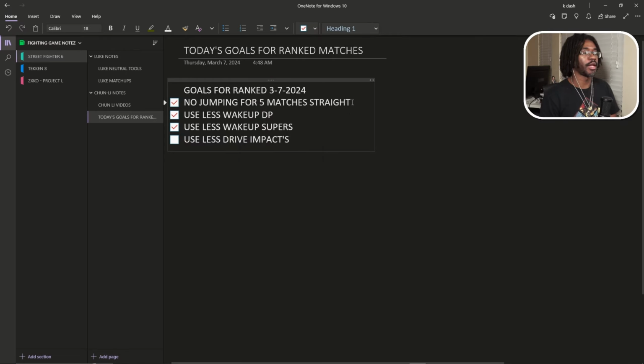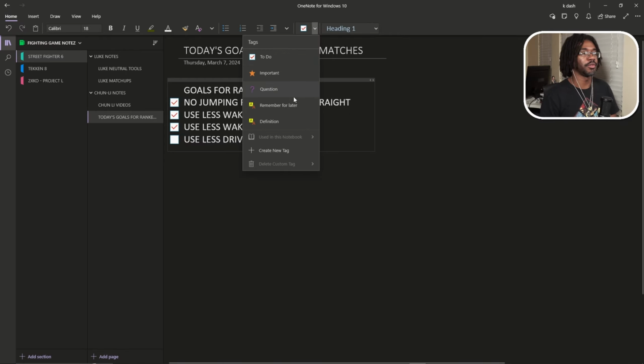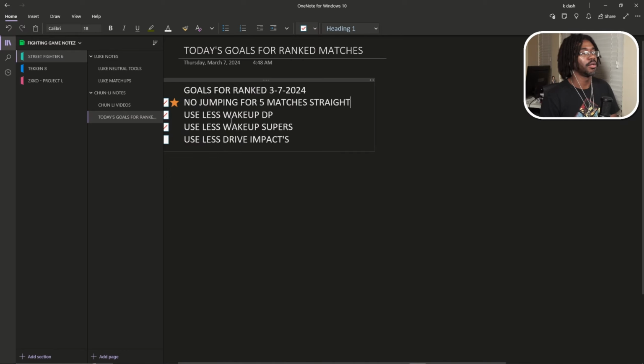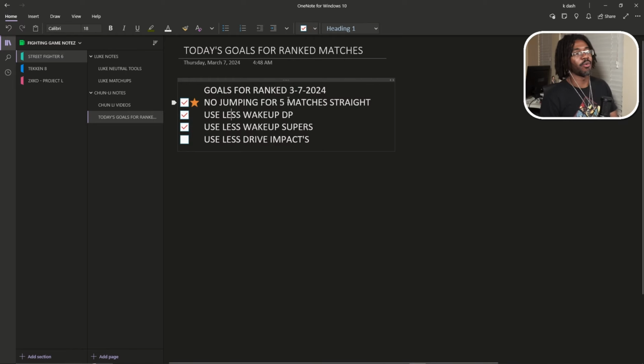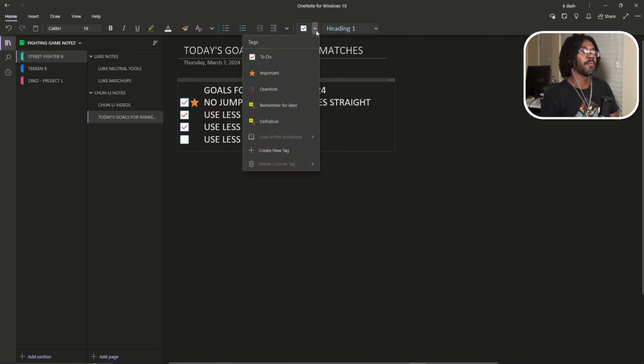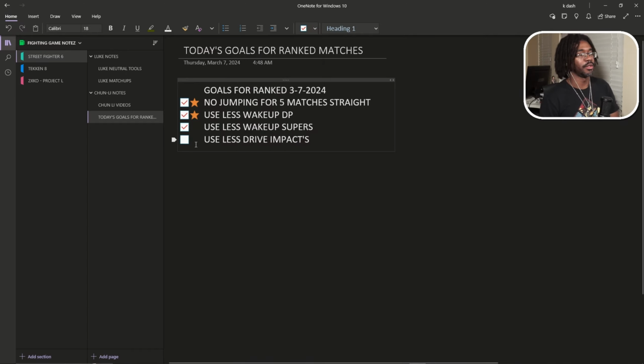And if you want to add importance to these things, come down here, click that. This is an important one. All right, move this over. This is important. All right, we do not want to jump. We want to use less DPs on wake up. This is important to us. Boom.